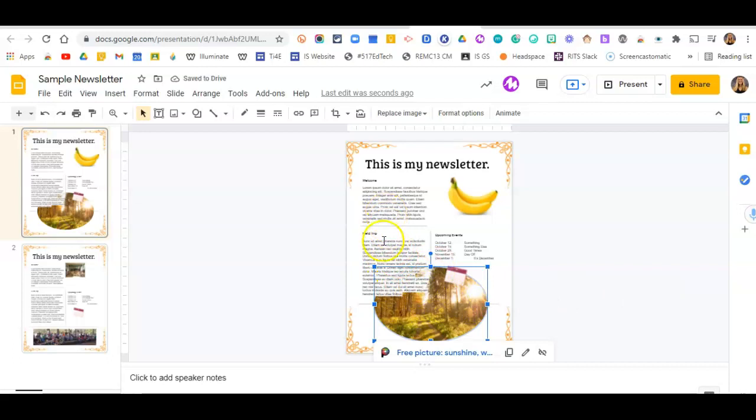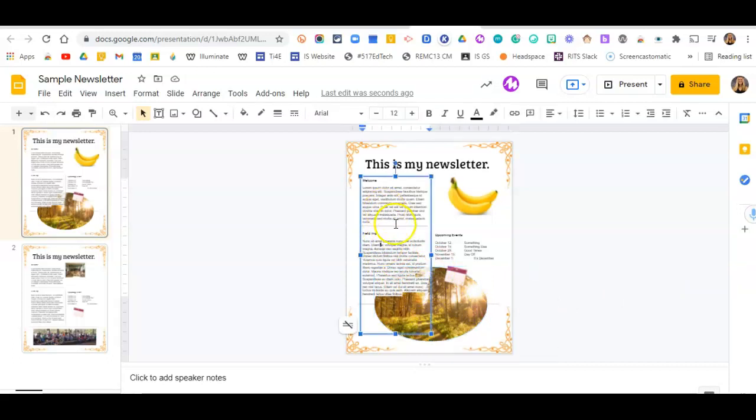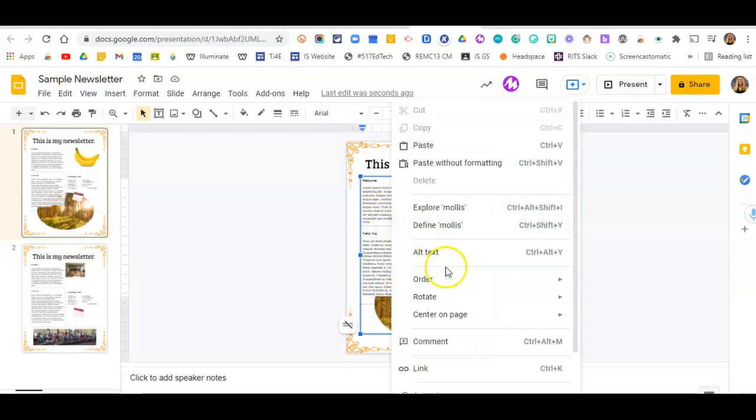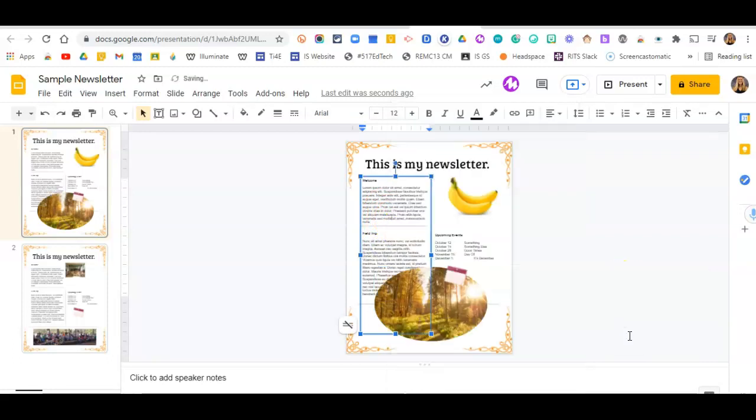Right? I can do the same thing with this text. Let's say I want to bring it to the back. I can say send to back, and now the image is overlaying the text again. So this is a great way to make images more of a background overlaying the text by just changing the order of what's on your page.